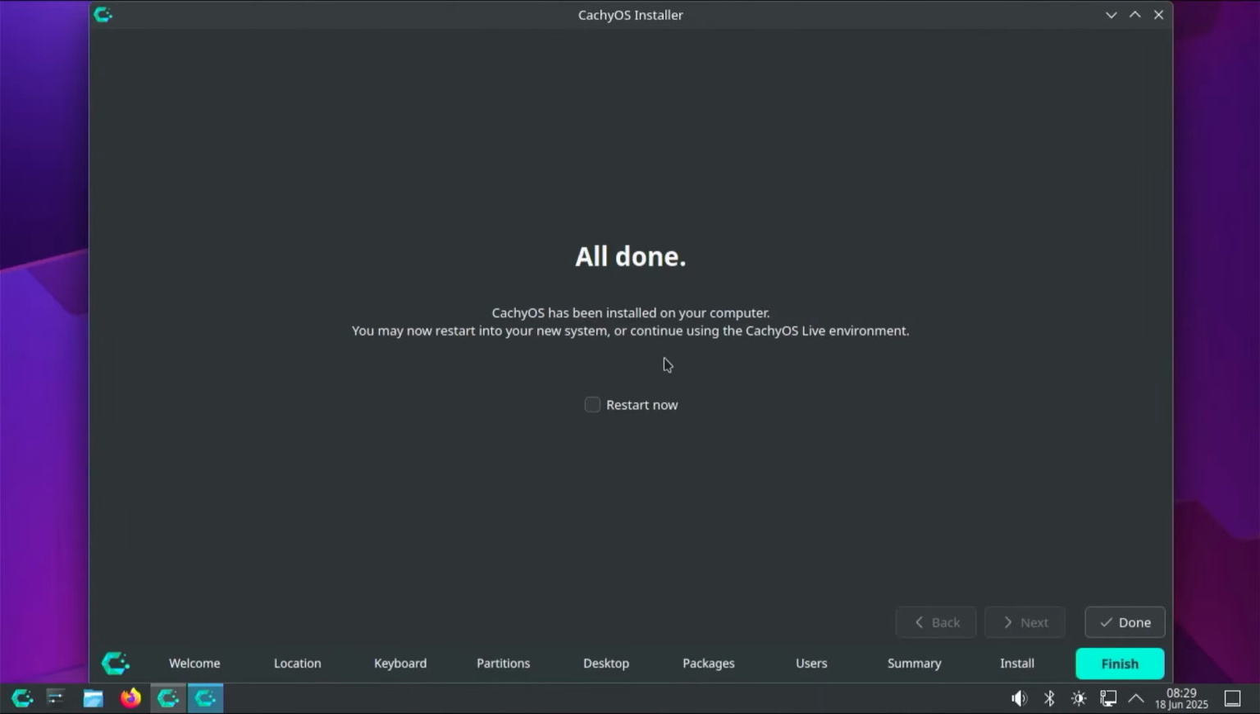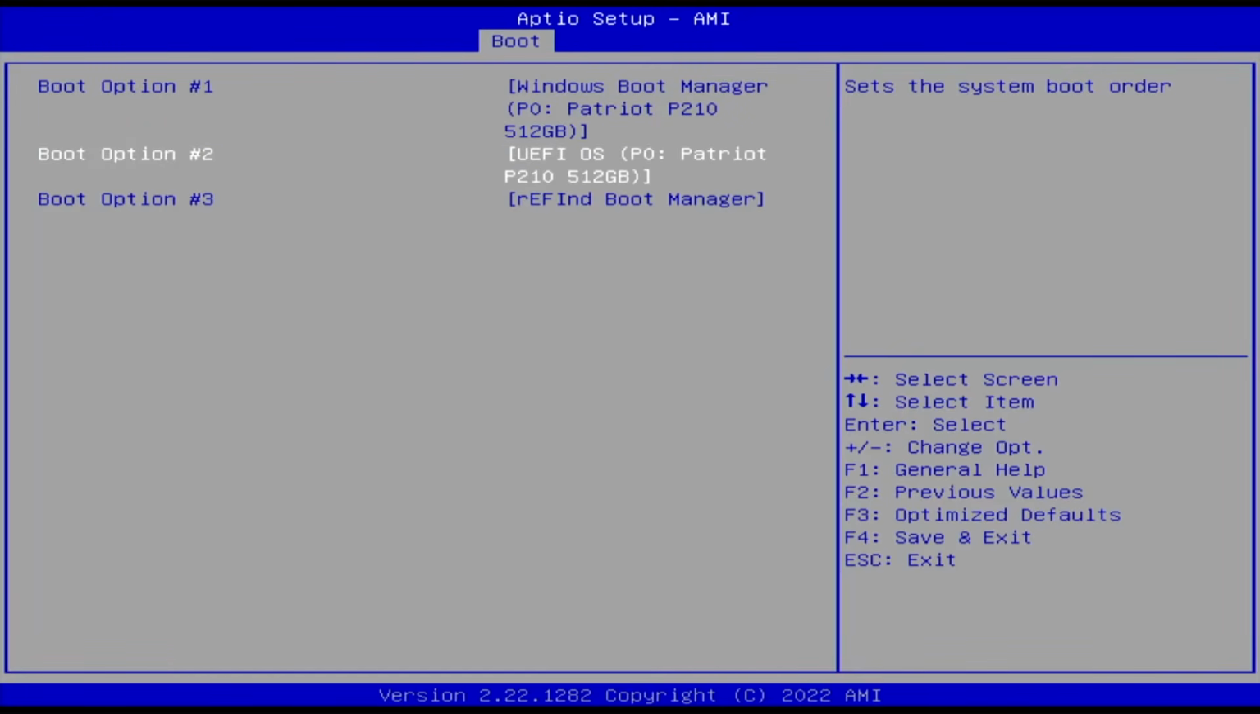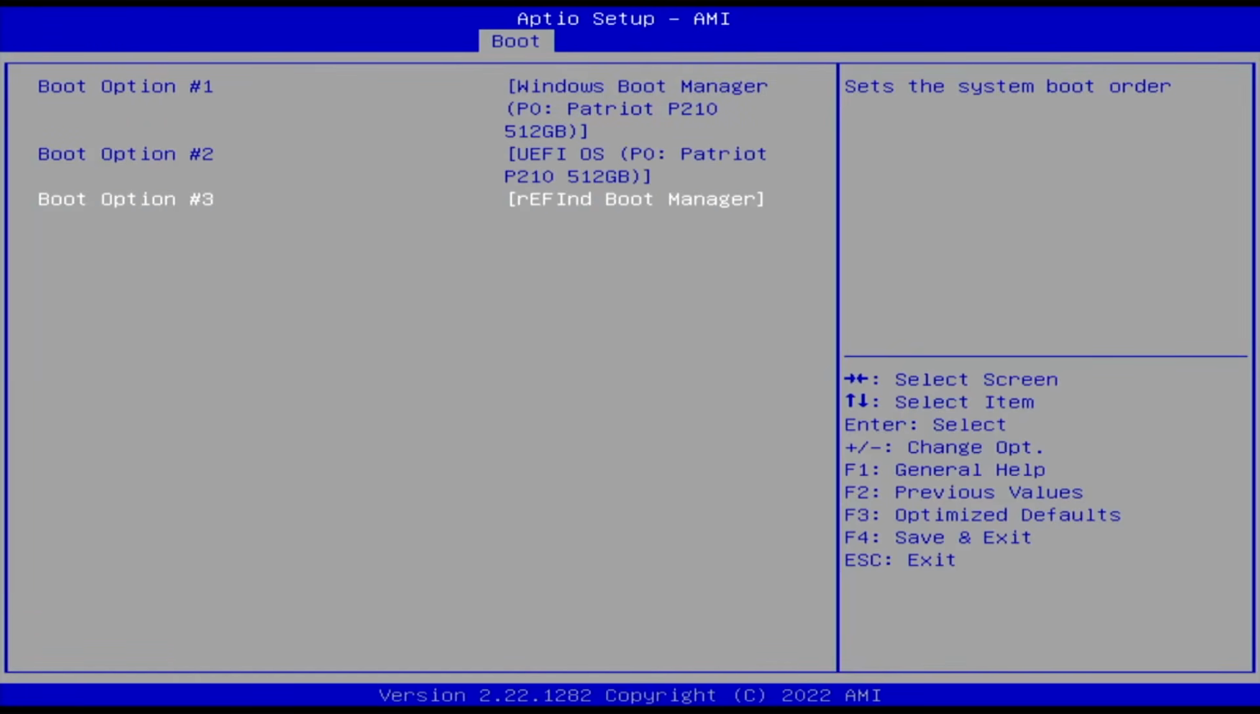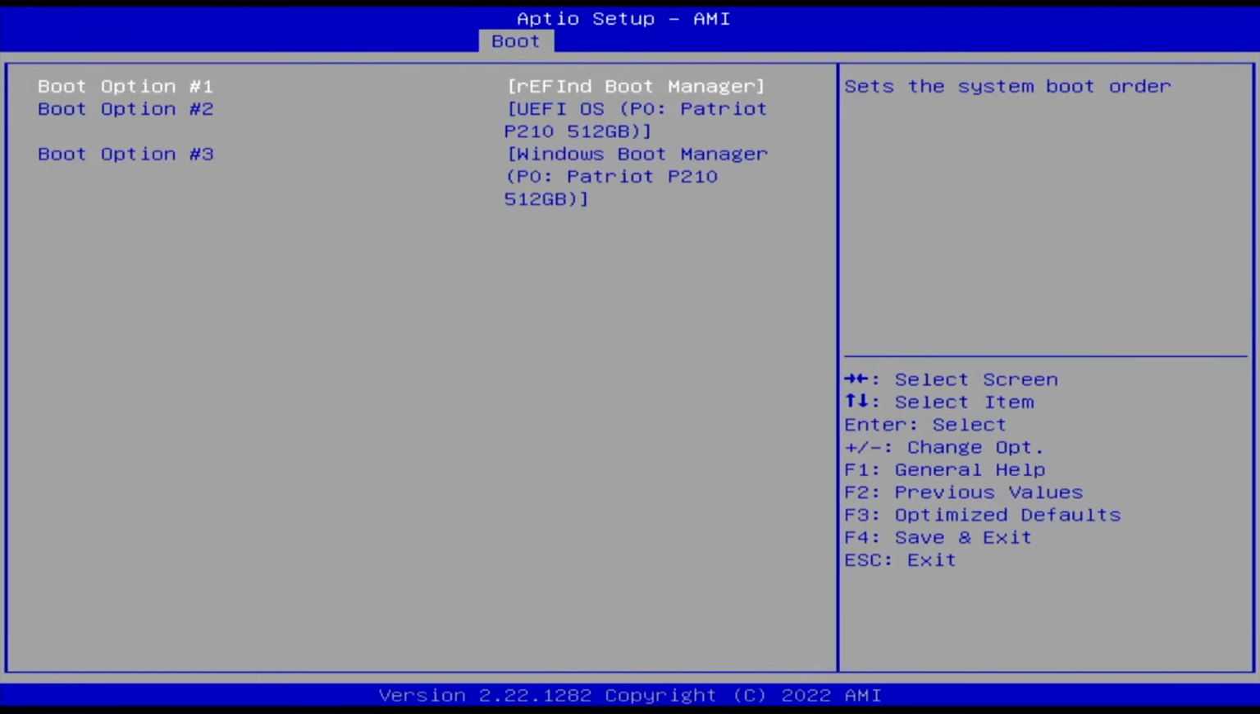Alright, CachyOS has been installed. Restart now. And it should be able to boot into rEFInd, the boot manager. But to make sure, I'm going to go into the BIOS just to confirm. Alright, in my boot order here, I have the Windows Boot Manager first, UEFI OS second, and third is the rEFInd Boot Manager. So I'll have to change that, so rEFInd is first, and then save changes, then exit.